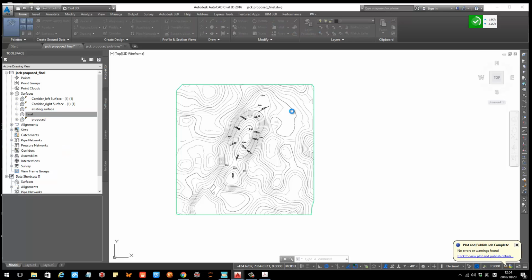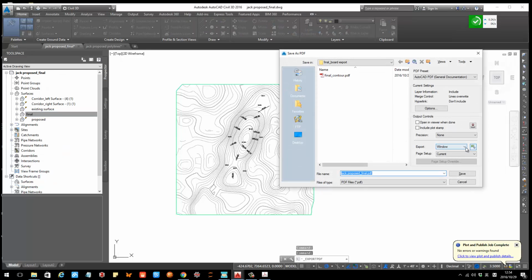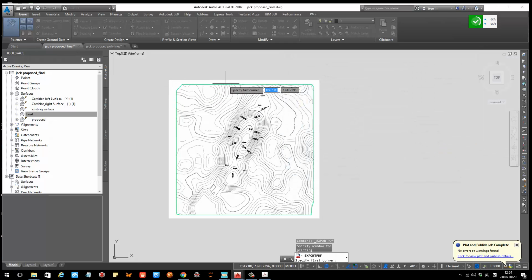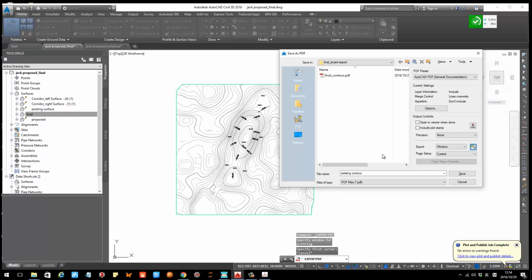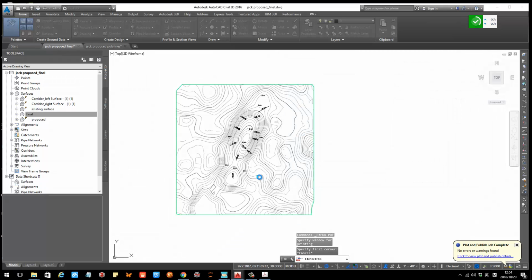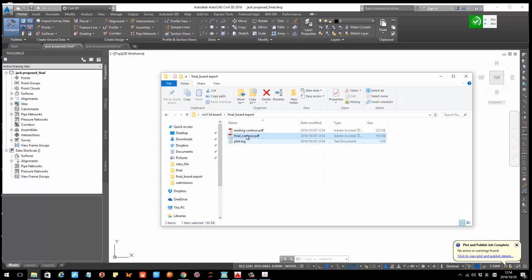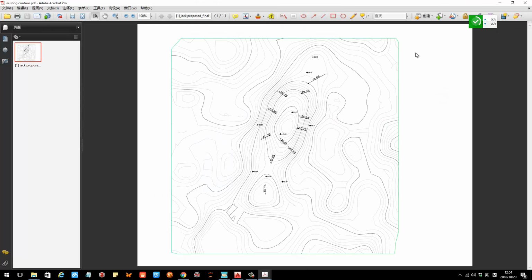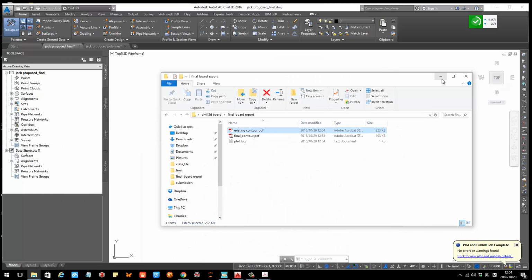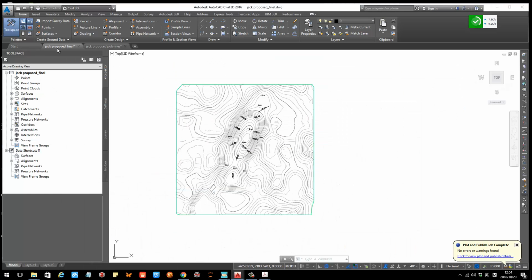Just export PDF again. Choose the window, and let's give a name, existing contour, and just click the window. See here, they already have a window for us, which is what we did last time, and we just save. And you'll notice the existing contours here, okay, and they should line up perfectly with each other. Alright, so that was this.